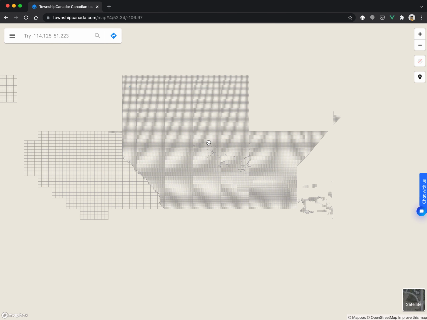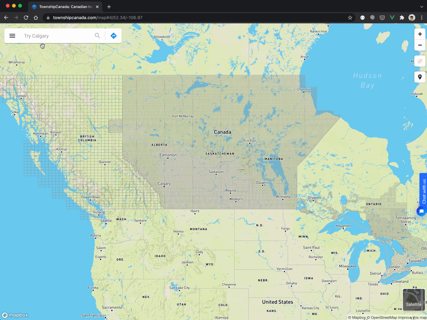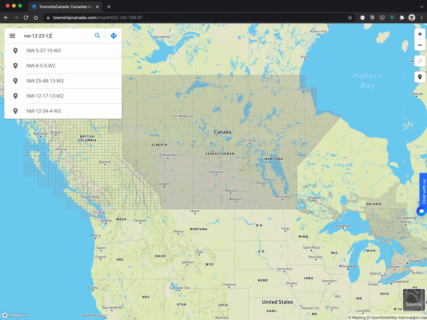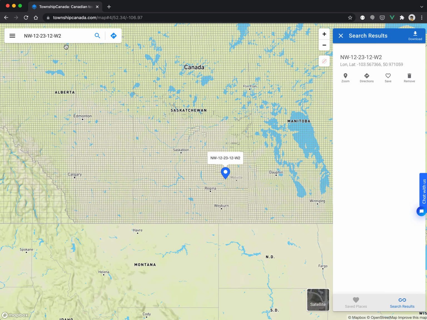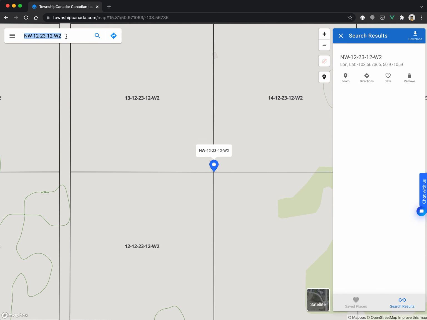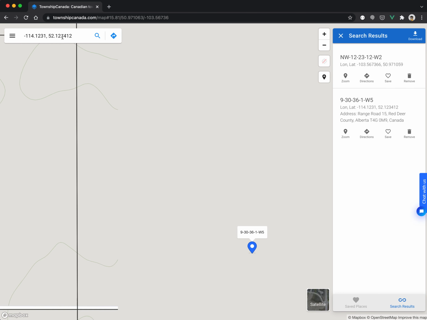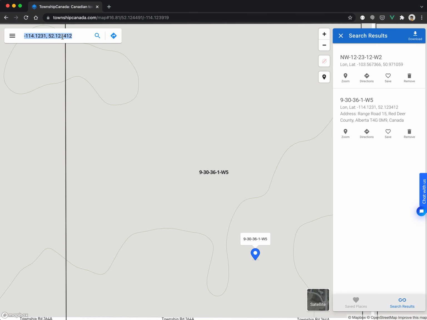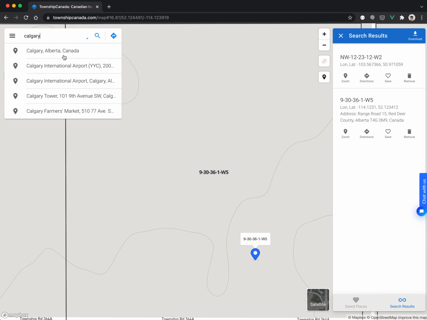If you log in, you would see a map interface. It has a search box that you can use to search for different location types that you're interested in, whether it's legal land location or geographical coordinates or places, addresses, postal codes, and whatnot.